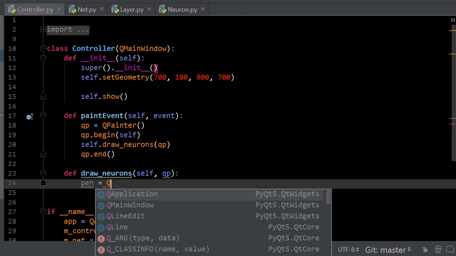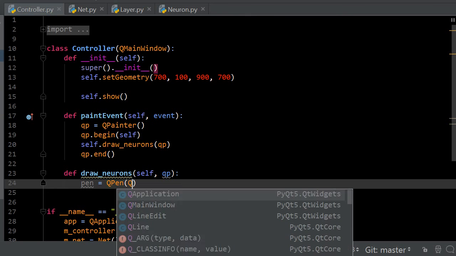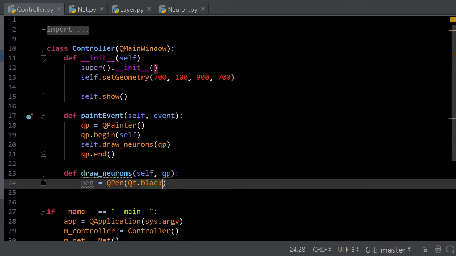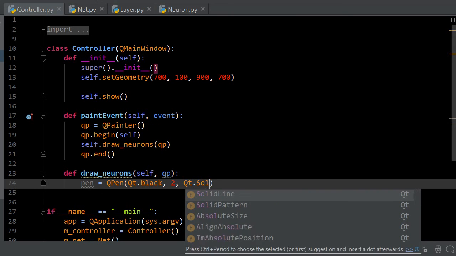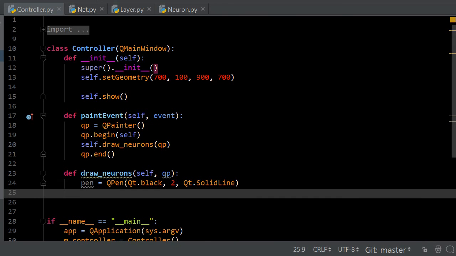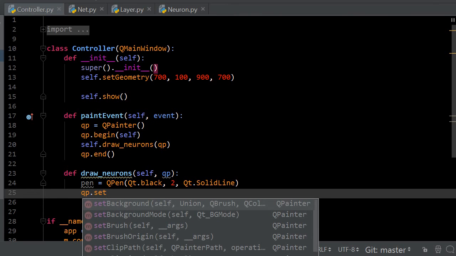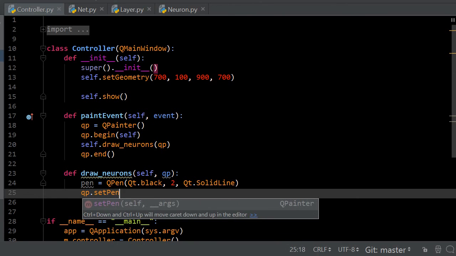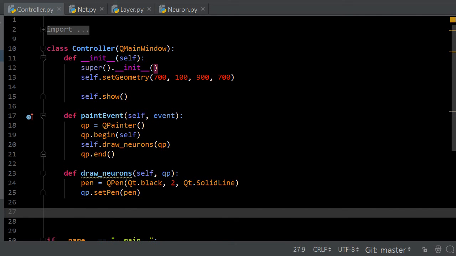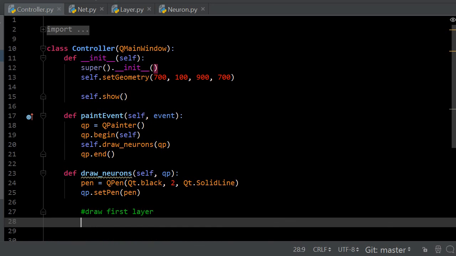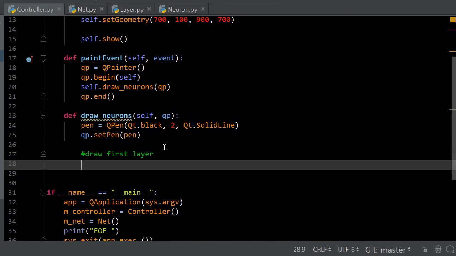We're going to create a pen. Going to make it black with size 2, and we're going to make it into a solid line. We're going to make sure that the QPainter instance is using this pen. And now let's do the drawing, and I'm just going to brute force this drawing, so I'm just going to draw one layer at a time pretty much. With a simple for loop.